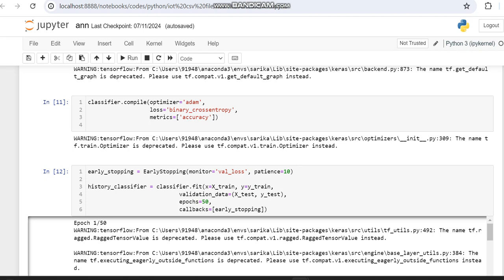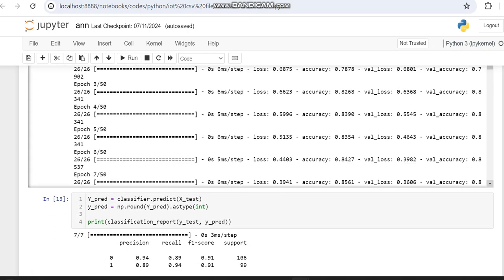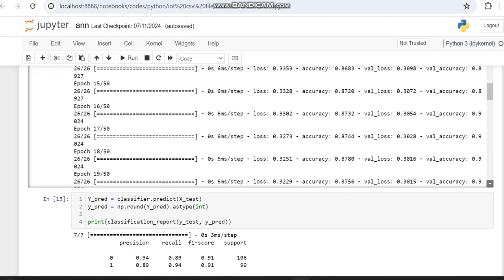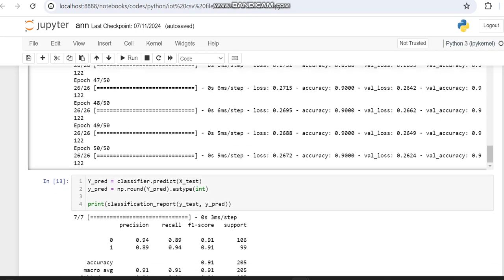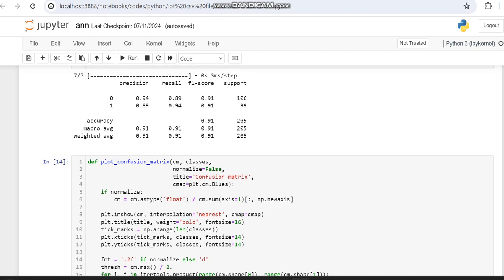Then we train our model using the fit function, with xtrain and ytrain, validation data as xtest and ytest, epochs as 50, and we also pass the early stopping callback. For 50 epochs we get the accuracy, validation loss, and validation accuracy. We predict with our model and get the classification report. For the Adam optimizer, we got an accuracy of 91%. We have also declared the variables like precision, recall, F1 score, and support.